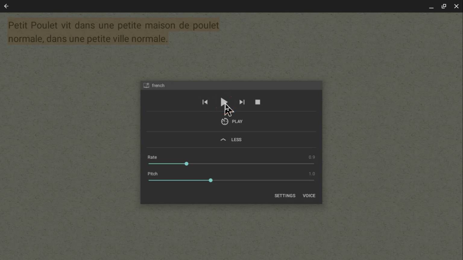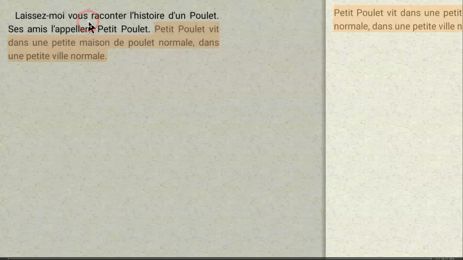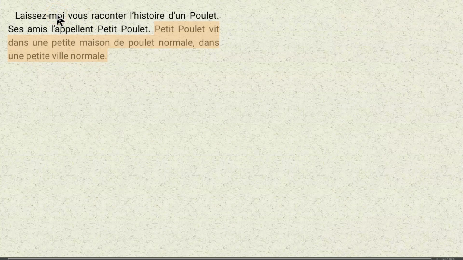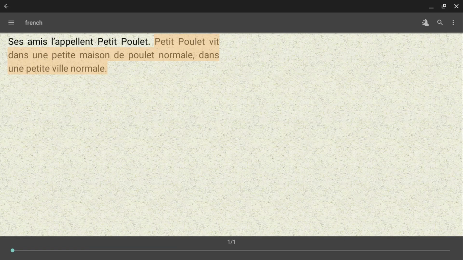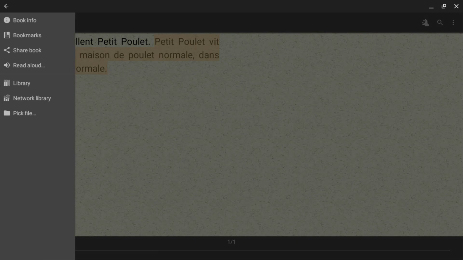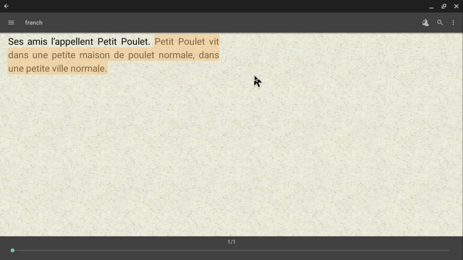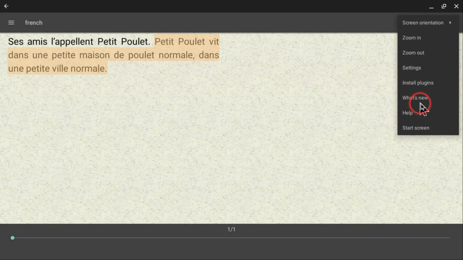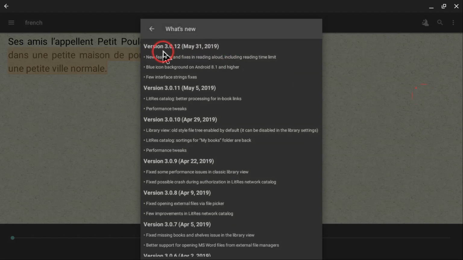So it looks like it works pretty well. Again, this is FBReader, and this UI for the text to read aloud is incredibly annoying, but it is what it is, and I hope they fix it. But in the meantime, let's take a look at the version here. Let's see, bookmarks, no. Library, no. Let's go over here. What's new? This is version 3.012.